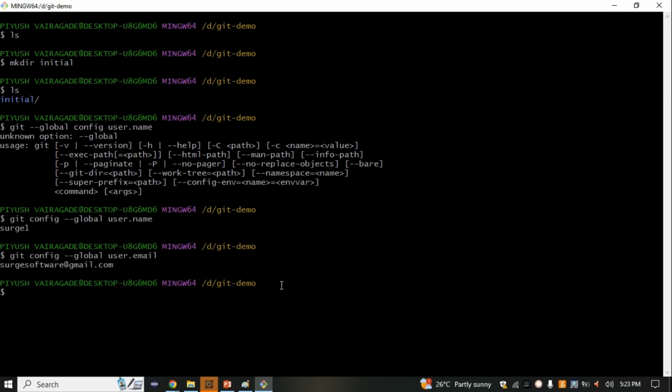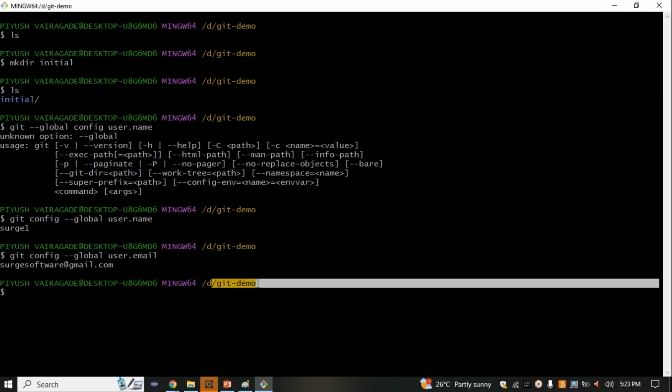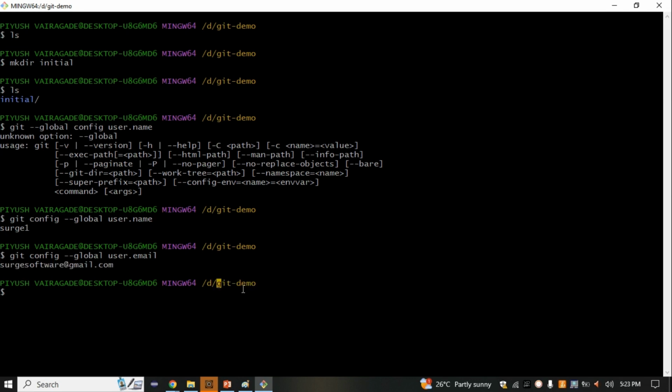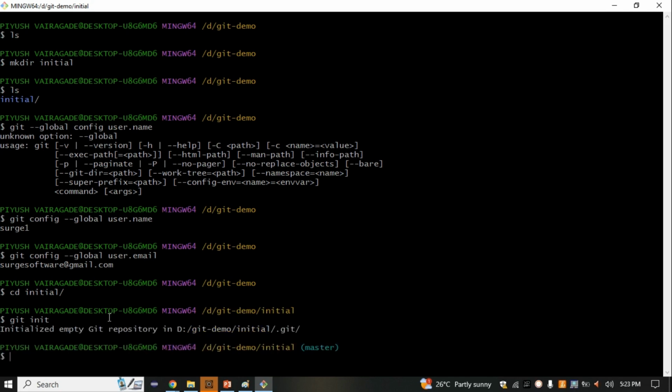Now inside that we have one folder. We want to go inside that, so you can just type cd and tab. So this is our folder, just hit enter. So now we are inside this initial folder. I just want to make this normal folder into a Git repository. So you can simply use git init. That means this normal folder we are initializing as Git. Hit enter. So it has initialized. That's it.